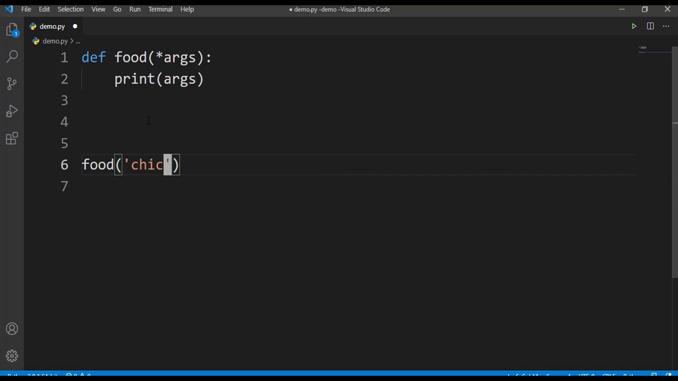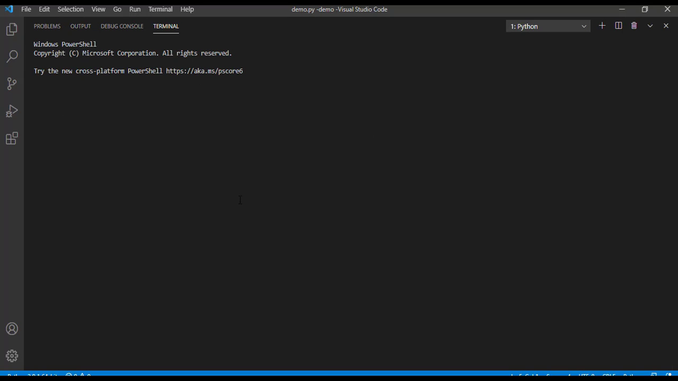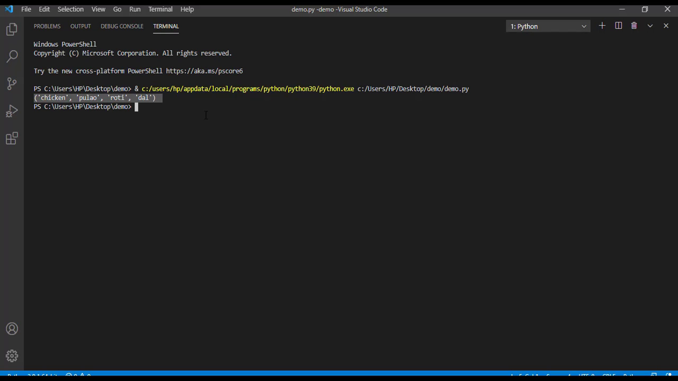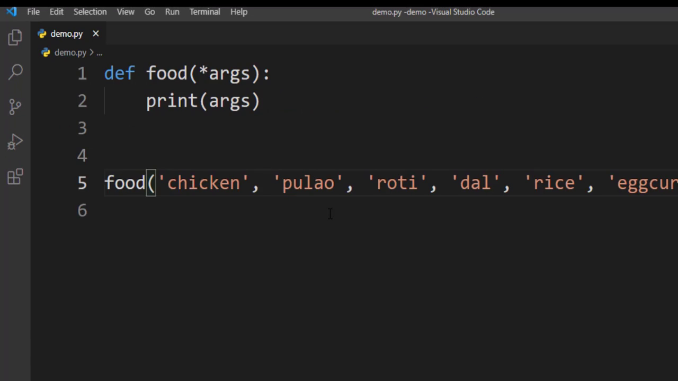I have different food items, comma, dal. So these are the food items I have. What this function should do is take the food items and print those food items. So when I run this, I'll get all the food items in the function. So this is the use of making use of args. So this was for args.